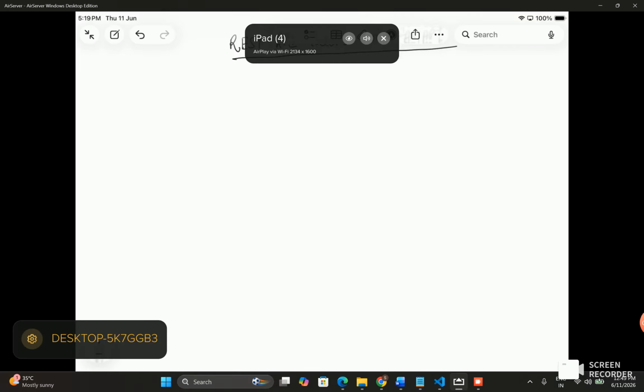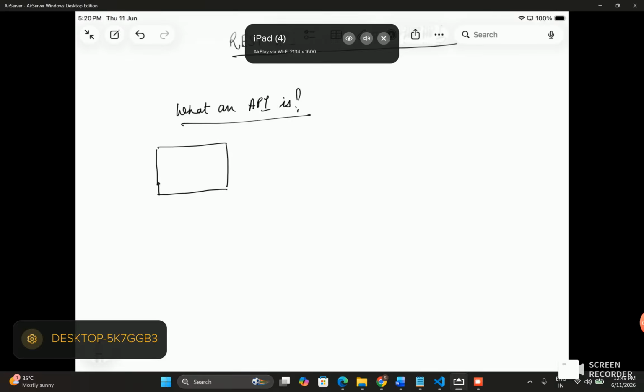Before diving into REST APIs, we need to understand what an API is. Think of an API like a restaurant waiter. Let me draw a diagram over here that will give you much more clarity.